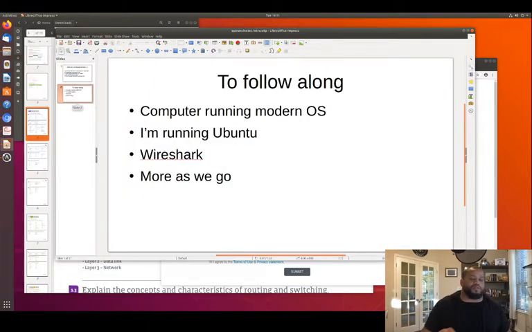Now, some of you may want to follow along with some of the technical stuff that I'm going to do. We're going to start light on tech, but then I'm going to deep dive and get busy and show y'all some cool stuff. I'm running Ubuntu. This is the machine that I'm running here. I'm going to do a lot of Wireshark, because that's what Wireshark does.